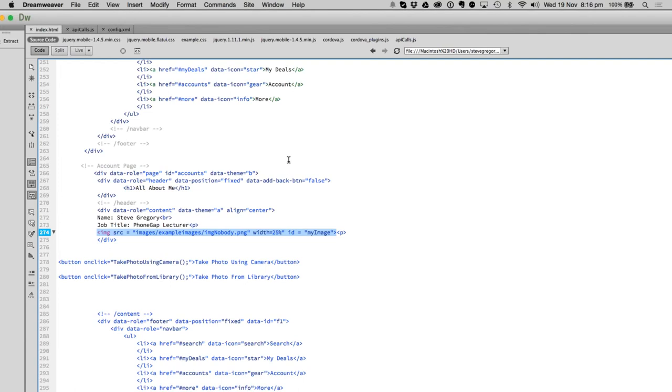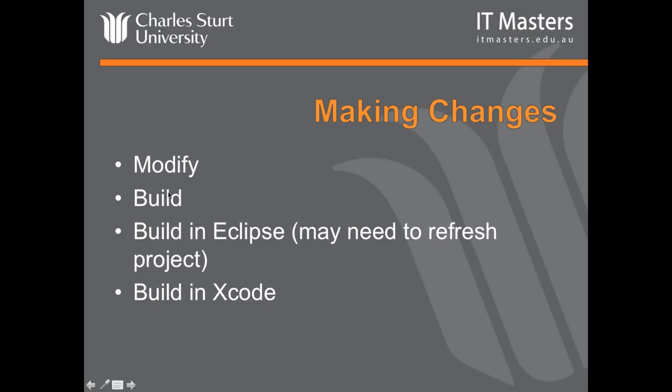So make all your changes that you want, and you make sure that this is sitting in the correct folder, which is the top level www one. It's not the one that's under platforms. So you make your changes, and then you build it. And so you call build on iOS, and you call build on Android. And then you go into Eclipse or Xcode or both, depending on what you want to do, and then you build in there as well, because you actually have to build the project that's being created.